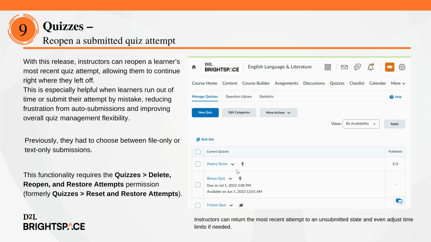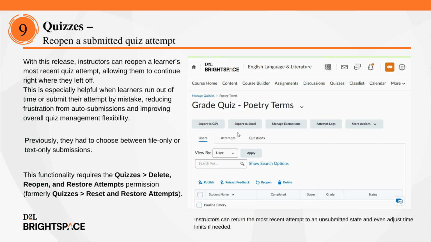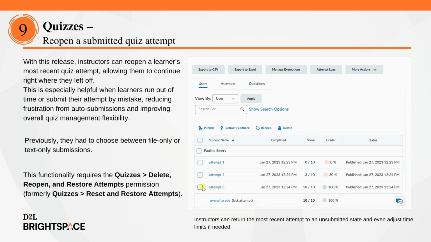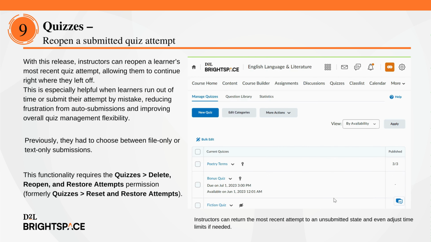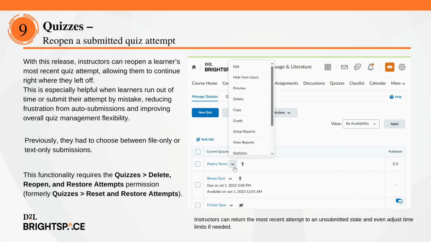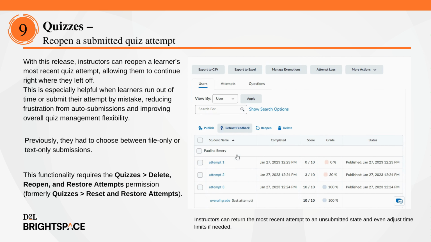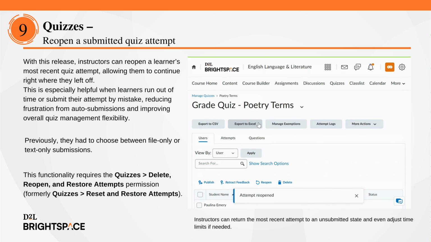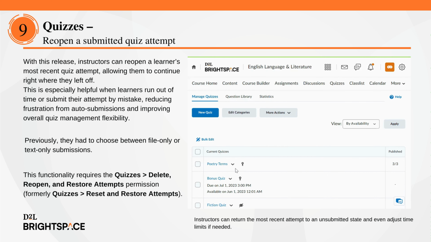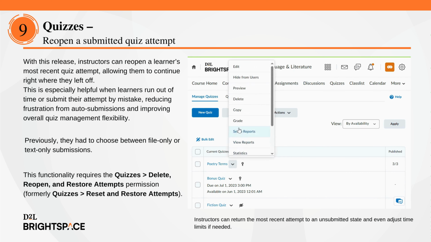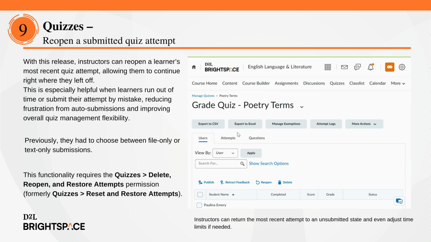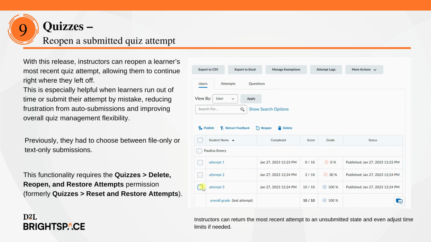With this release, instructors can reopen a learner's most recent quiz attempt, allowing them to continue right where they left off. This is especially helpful when learners run out of time or submit their attempt by mistake, reducing frustration from auto-submissions and improving overall quiz management flexibility. Previously, once a quiz was submitted, it couldn't be reopened. This functionality requires the quiz's delete, reopen, and restore attempts permission, formerly known as quizzes, reset, and restore attempts.